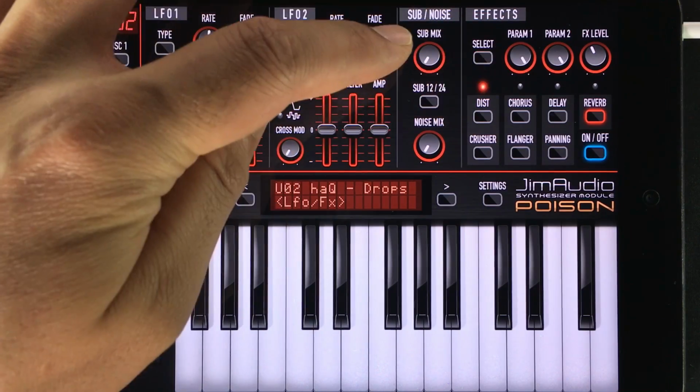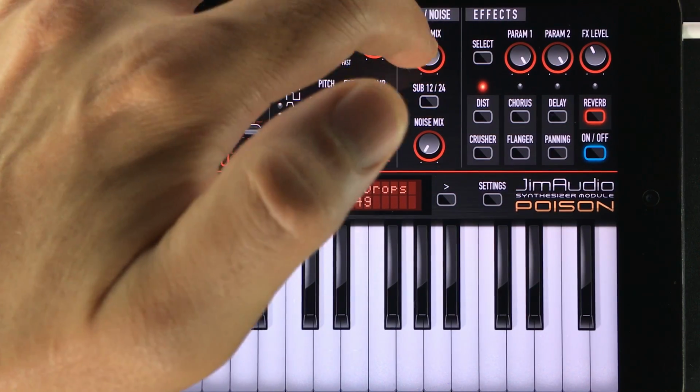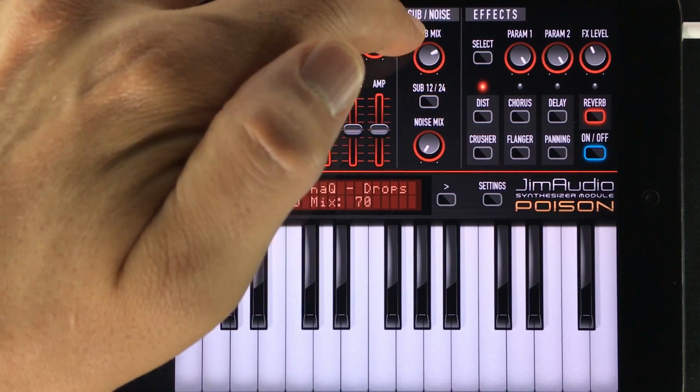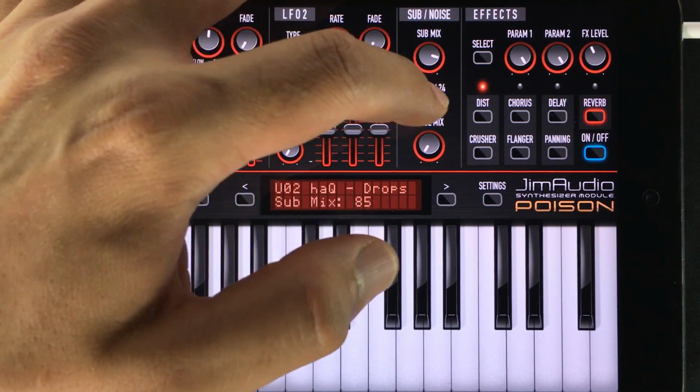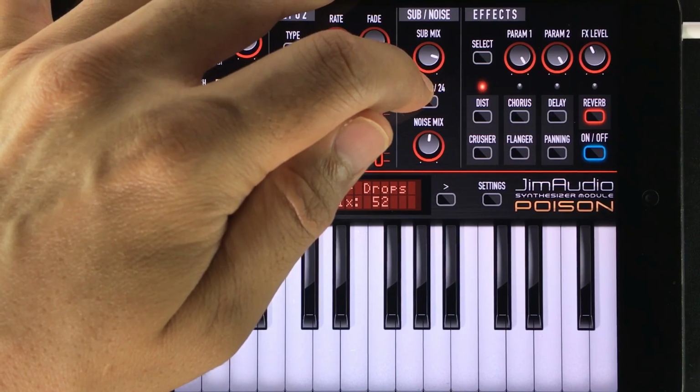Next, we have a sub noise section. The sub is basically just a sub-tone that you can add in. So you've got the volume level here, and then you can switch from 1 octave down or 2 octaves down. The noise mix knob sets the level for the noise.